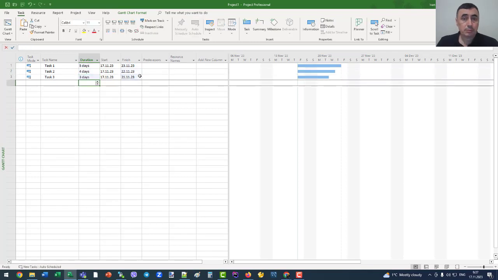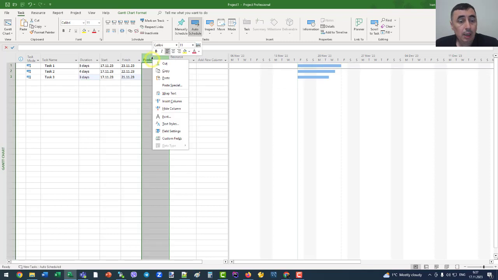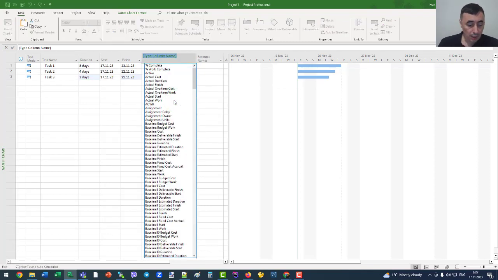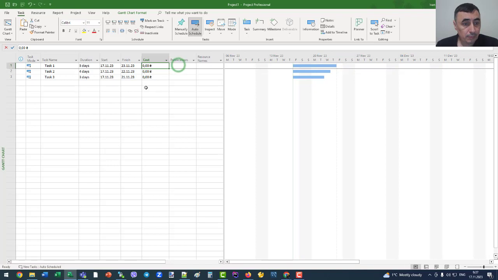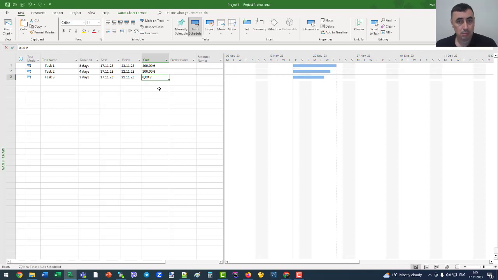Okay. If you don't find the necessary column, you can click the right button here and select Insert Column Item. Okay. And enter the column name, for example, maybe cost, or you can select it in this list. Okay. And now I can enter the task information in this column.